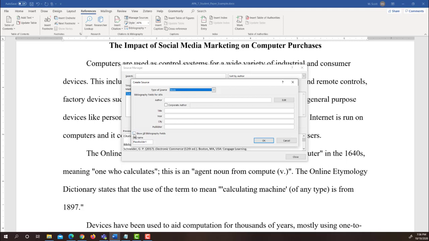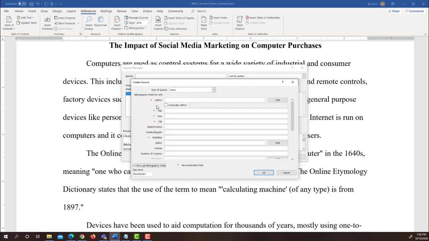So I'm going to click here for Show All Bibliography Fields. Everything that was originally on the other form has a red asterisk saying that it's a recommended field. And then down here, I actually have a place for edition now. And they actually tell me at the bottom, here's what it should look like. So I'm just going to fill in this one time.